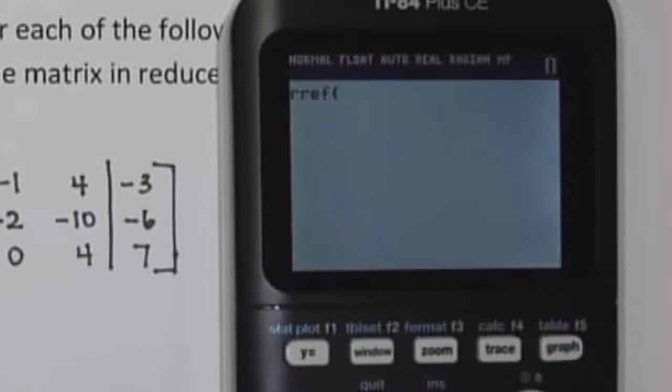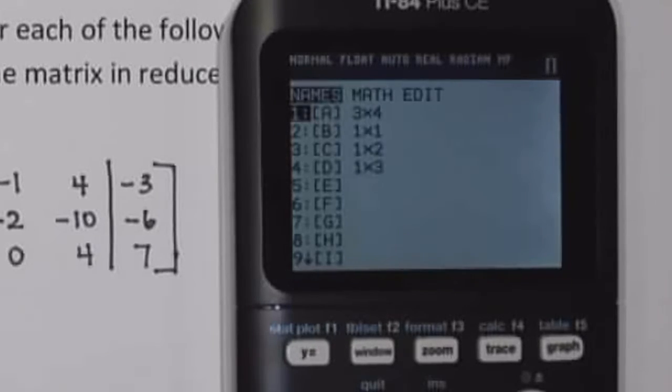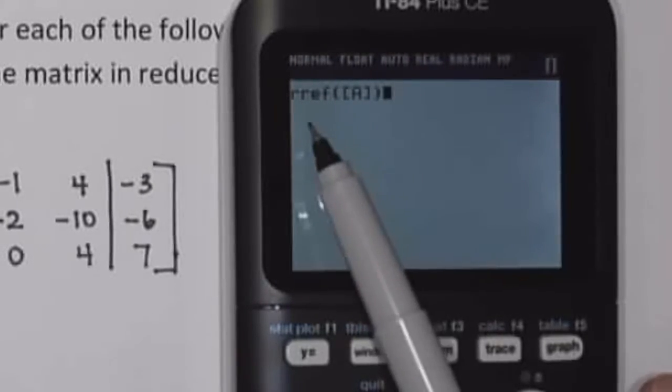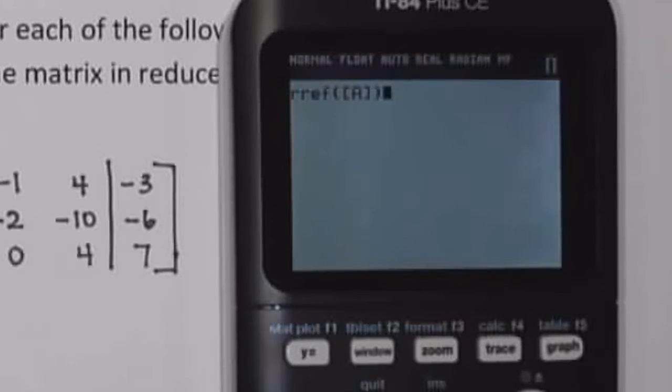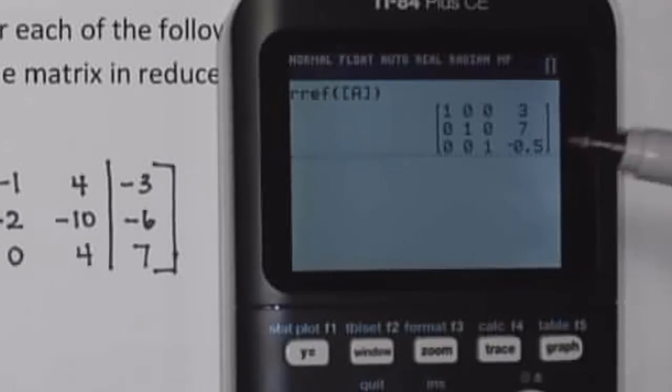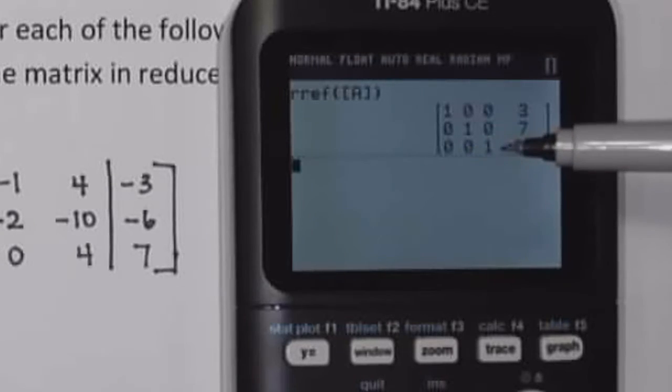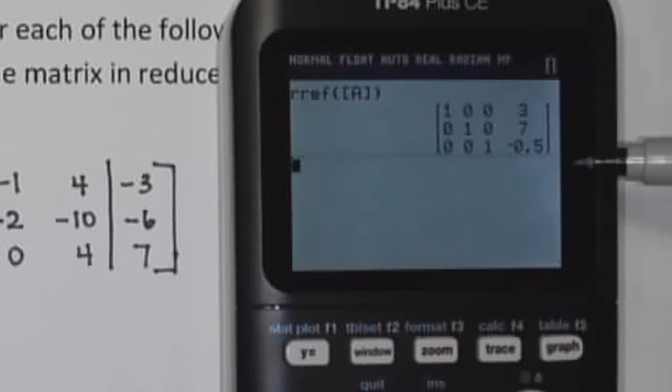So I have this command. I'm going to go back to matrix one more time. This time I'm just going to select matrix A by choosing 1, closing the parenthesis. So I'm going to put matrix A in reduced row echelon form. When I hit enter, I get this. So I have 1, 0, 0, 3, 0, 1, 0, 7, 0, 0, 1, negative 0.5.